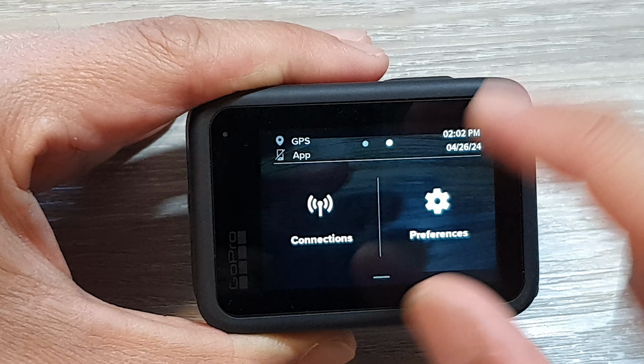First, press on the mode button on the side to return back to the main camera screen. Then we swipe down at the top. Next, swipe across. Then tap on Preferences. Then tap on General. Now we swipe down and tap on Default Preset.